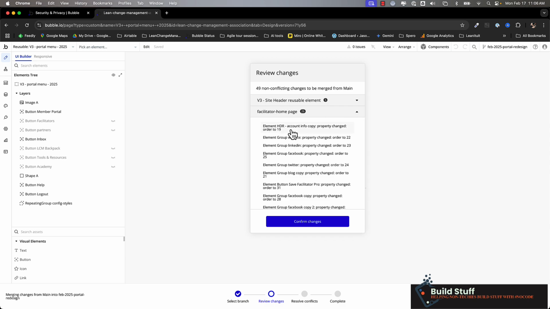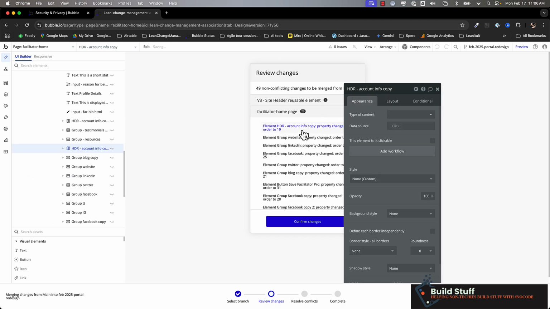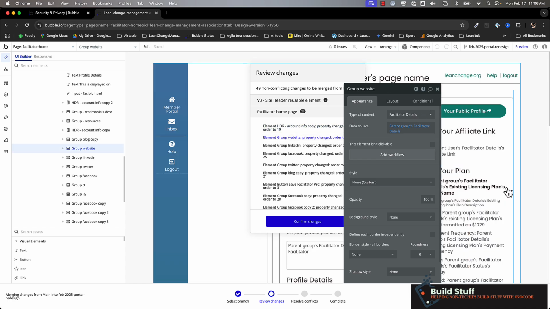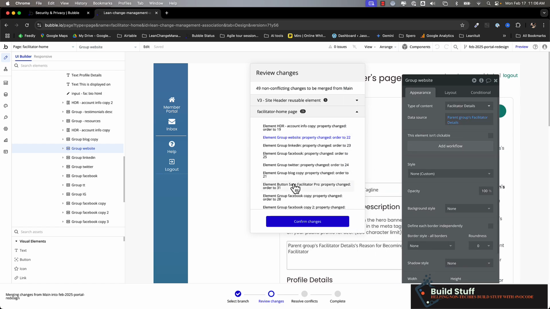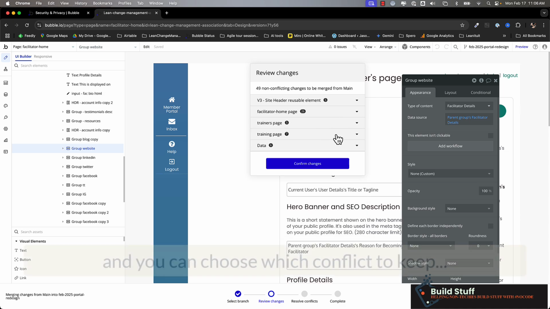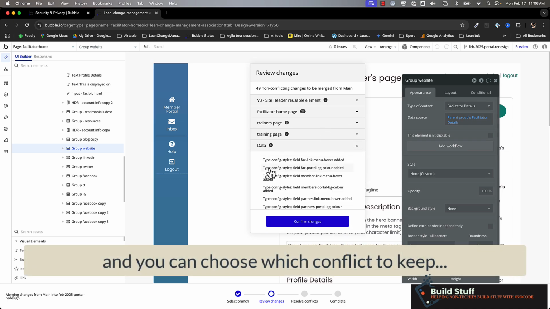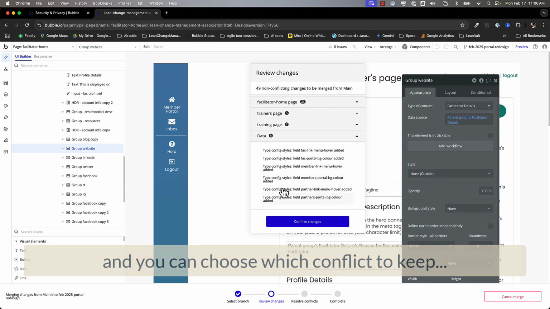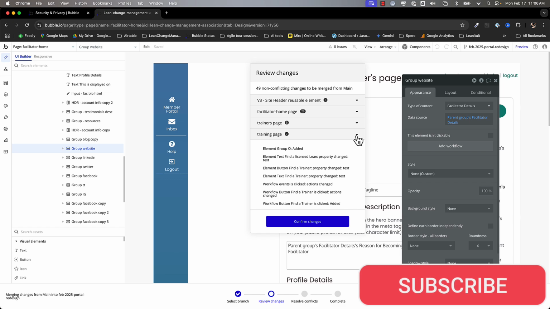Now it would be nice if you could actually choose which ones to merge, but you can't. But you do get a chance to review them. So you can click on them and you can see what that change was before you decide to merge it in. Now this is where I'm going to have some conflicts because I was editing my facilitator homepage in the new branch, and that's the page I made some changes to. So I do expect to lose a couple of minor things, but really not that big of a deal. Data, it's going to ask me to merge in some of the style fields that I've added into my database, and then a couple of additions here to my training page.